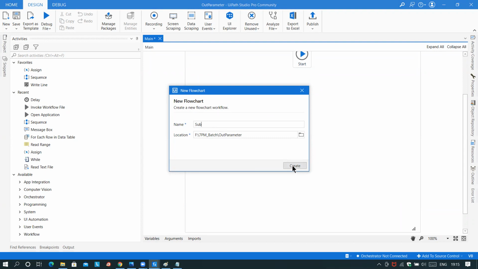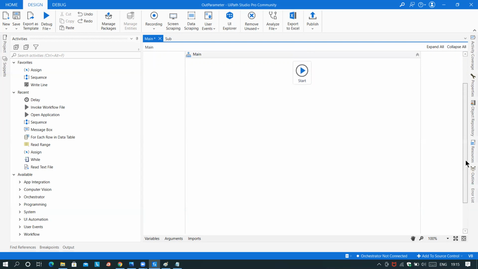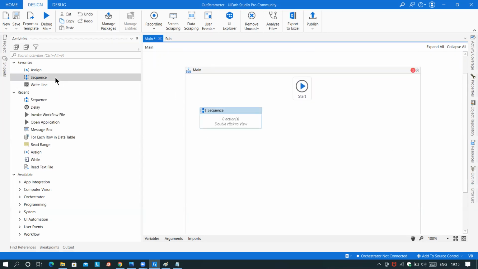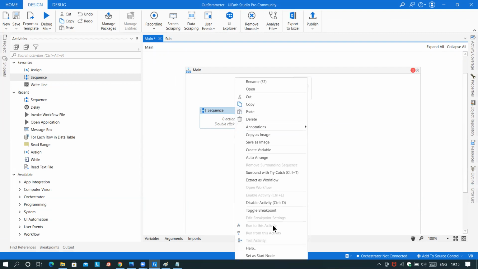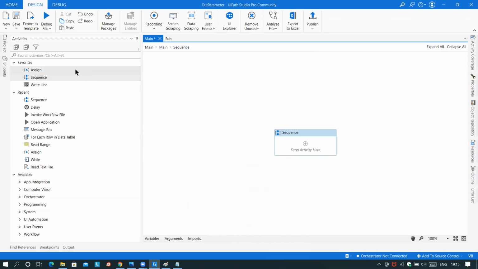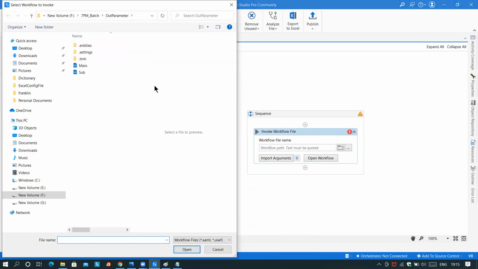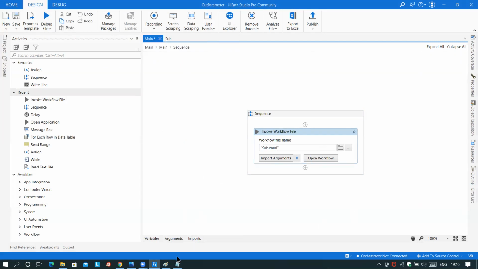So I have taken two workflow files. In the main workflow, I'm not taking any input values, but I will call the sub workflow. First of all I will take a sequence, right click, set as start node, and drag the invoke workflow file activity. Simply I will call that sub workflow. Okay, observe this one.